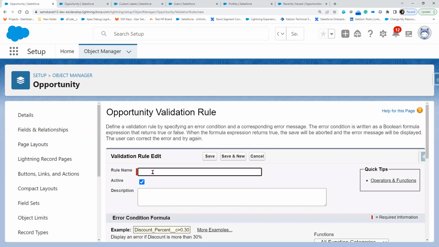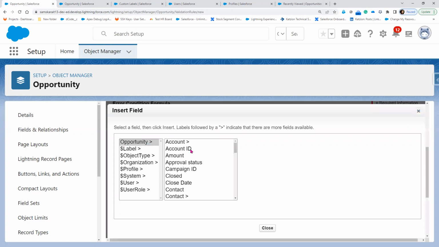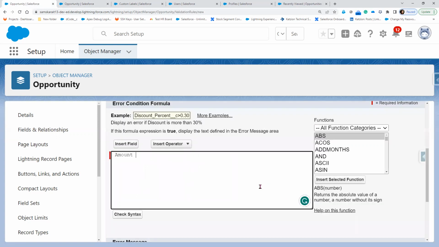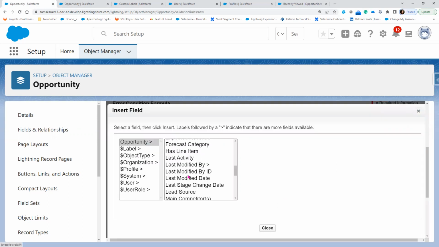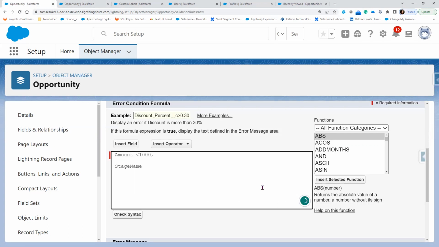Here I'll mention Verify Amount. Now what are the things I need to check? One is the opportunity amount field, if the amount is less than 1,000. And also I need to check the stage. In the stage name, I want to check three picklist values.